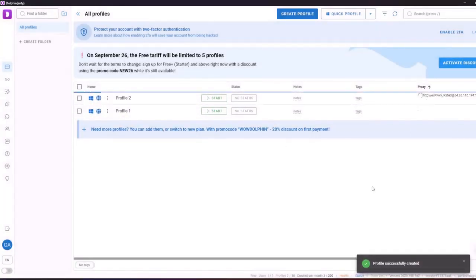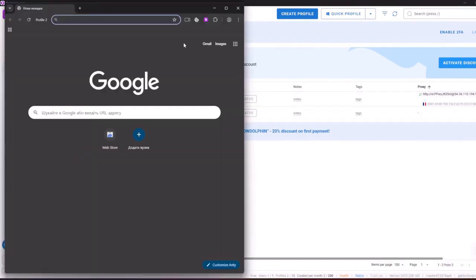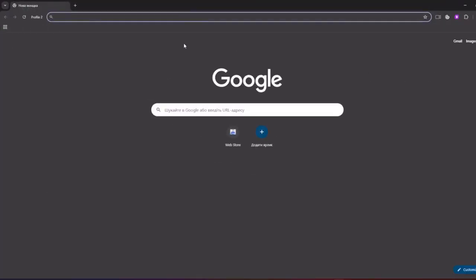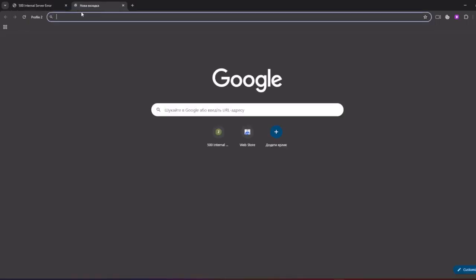Checking the connection. Paris proxy, IPv6. We go online with them in the browser profile. Let's check our proxies. My IP.